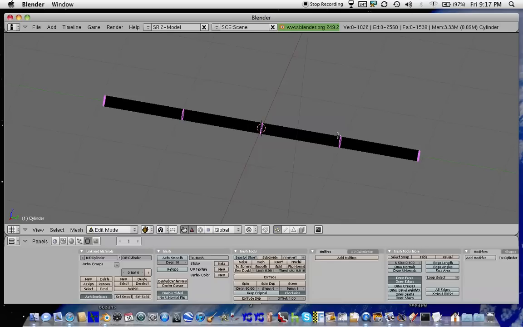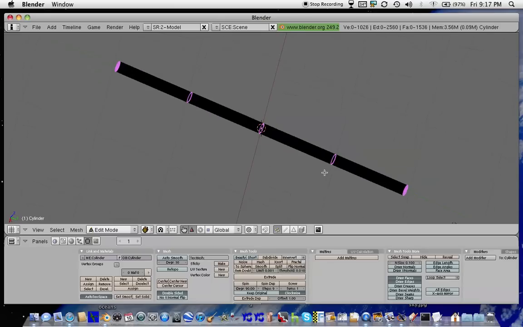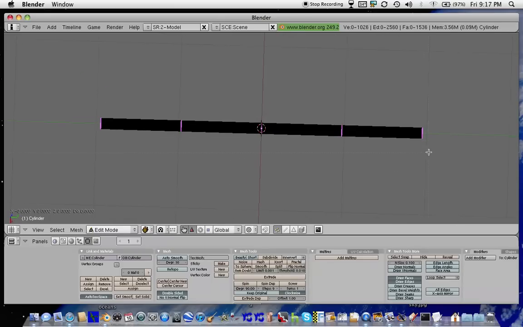And then press A to unselect all. And A again to select all, but we're unselecting it, so we're pressing A again. Now let's press B, and border select. And then scale down. And make sure the model itself is aligned on the y-axis. Make sure the nose points in the right direction that the y-axis is pointing at. That's the direction that most YS Flight models point at.